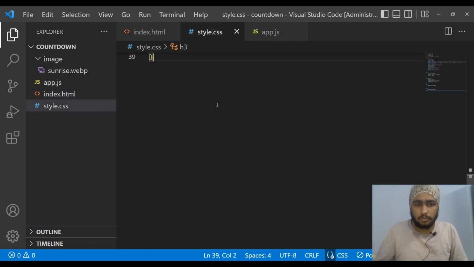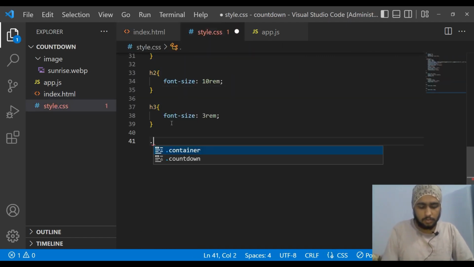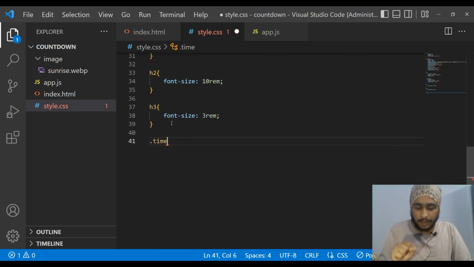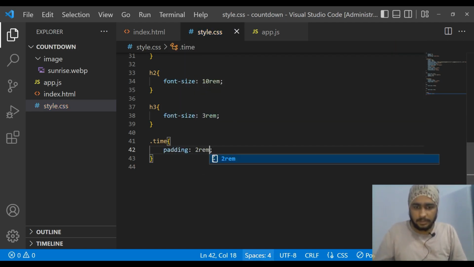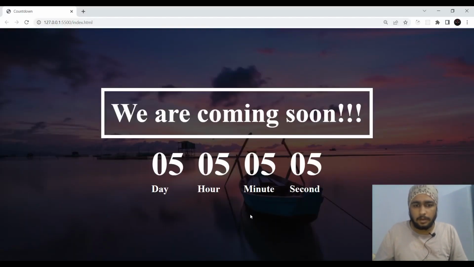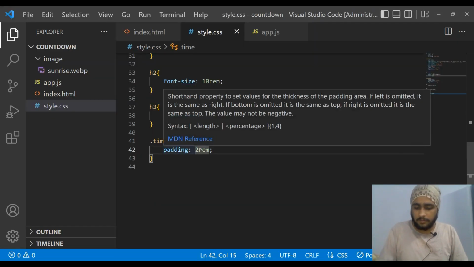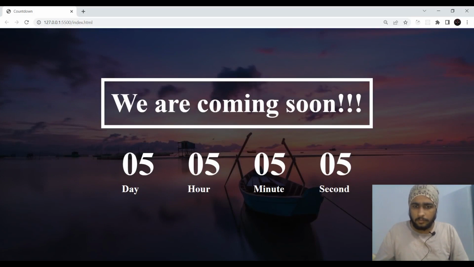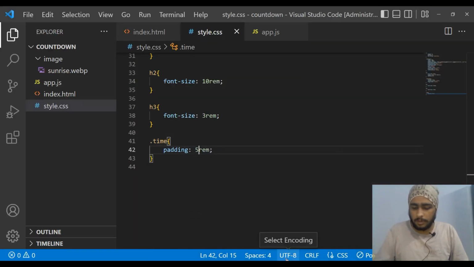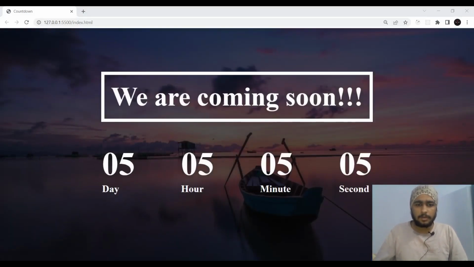So now what we can do is we can style them together. So we are going to connect, we are going to grab this time div. What we can do is we can give them a padding of 2 rem. Let's save this and let's have a look. And yeah, it is too close. Let's give it a 5 rem. Okay, 5 rem. Okay, yeah, now it is way better, but now let's stick to 7 rem. Yeah, this is okay, this is fine.